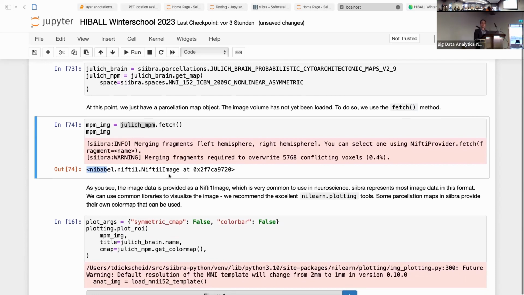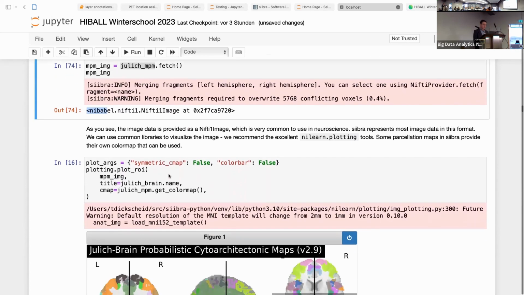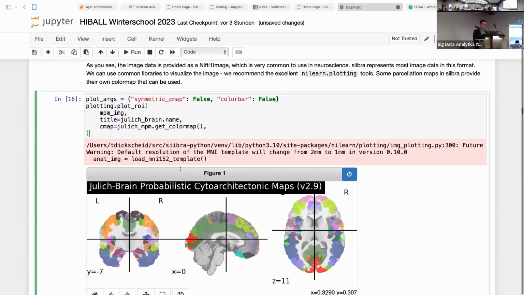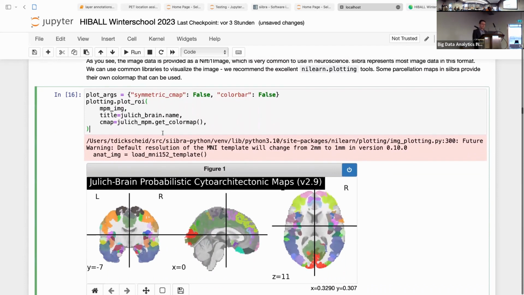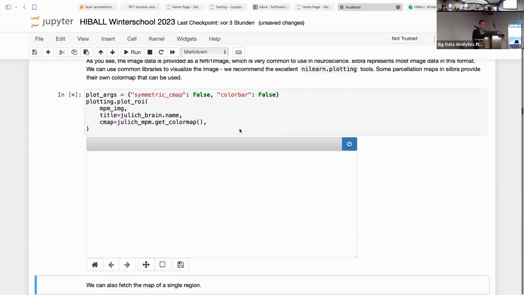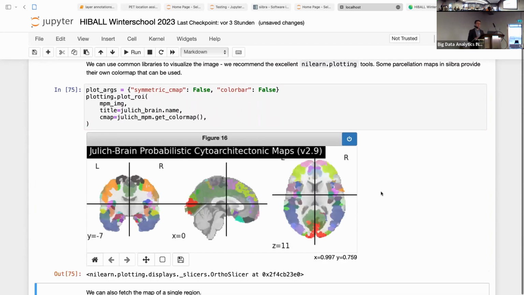So nifty images are objects that are very common in Python workflows, and you can use them with all sorts of libraries. The example that we have here is we use the Nilearn plotting library just to plot it. And this is here more or less a single line that we can plot it.